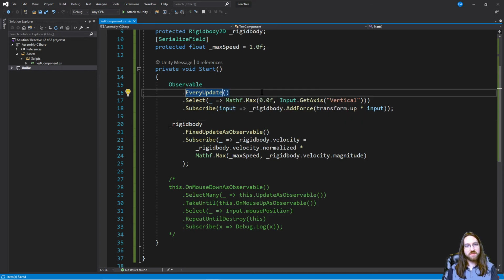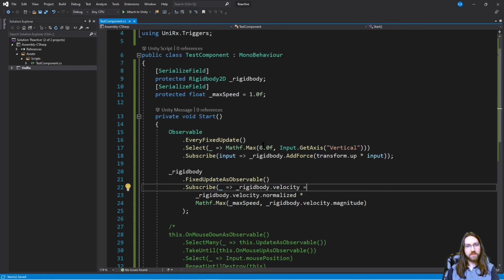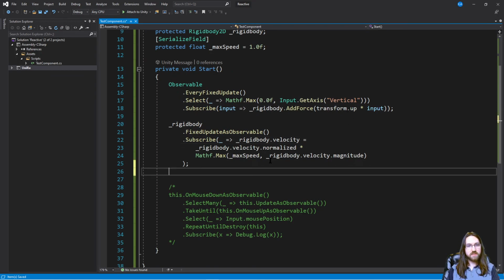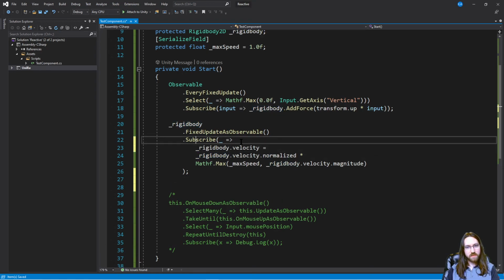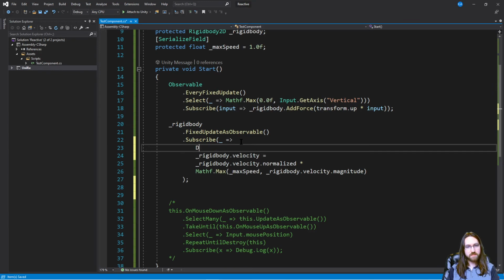And really we want that to be every fixed update, not every update. Well, no, every fixed update. There we go. So that will just let us move forward and backward again, or just forward actually. And sure, let's do one more thing. Let's debug the velocity. Just to sort of prove that it's not going too high. Whoops.